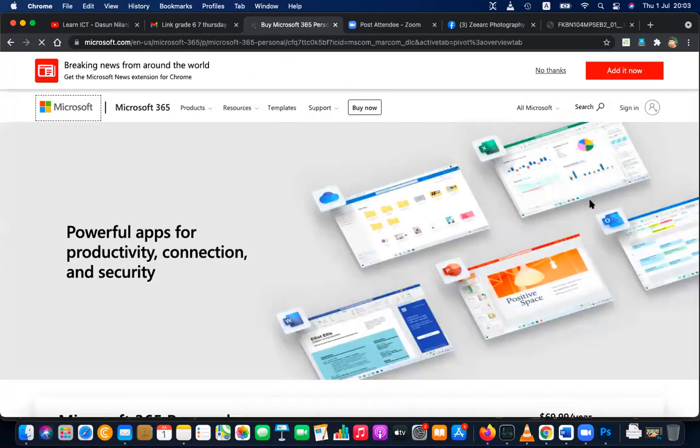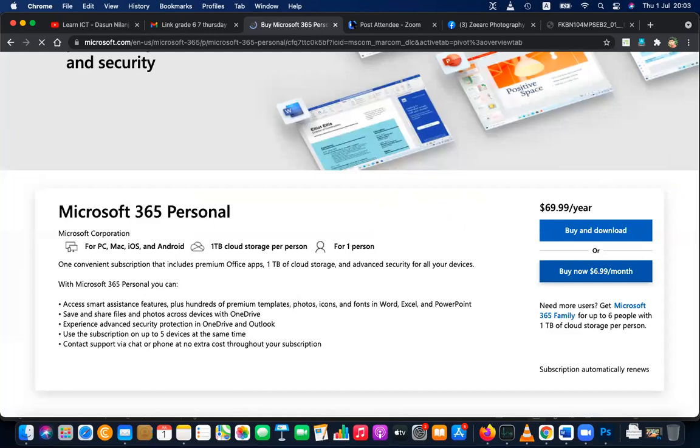Here you can see there's a cost involved. If you want to download per year, you have to pay around that. So that is the genuine way. You have to buy, or you can just pay monthly. One method is you can pay monthly. Second method is you can pay annually. And this is the genuine way of buying that. It's available for PC, Mac.